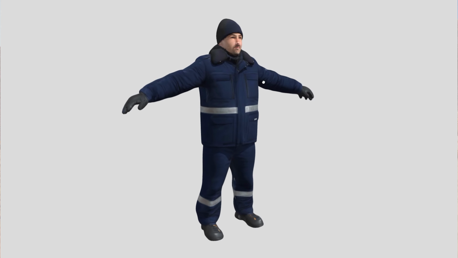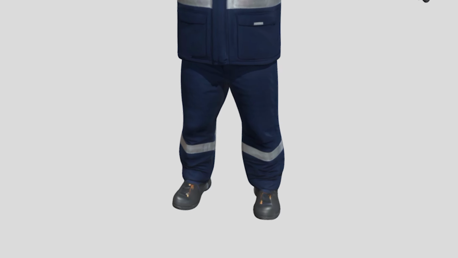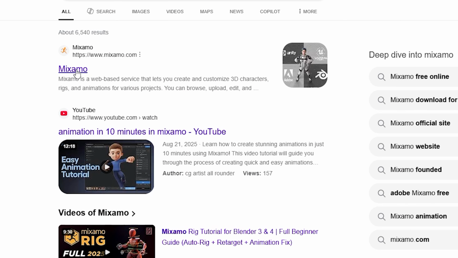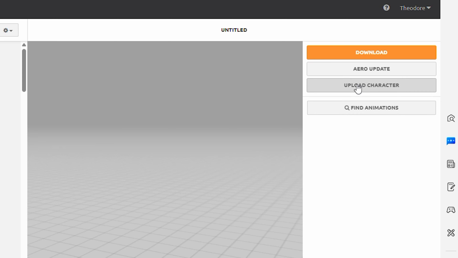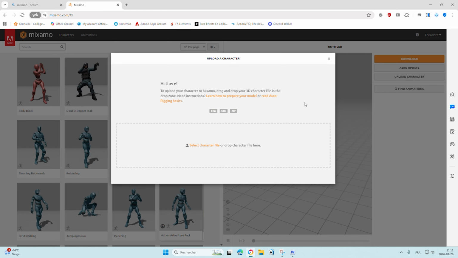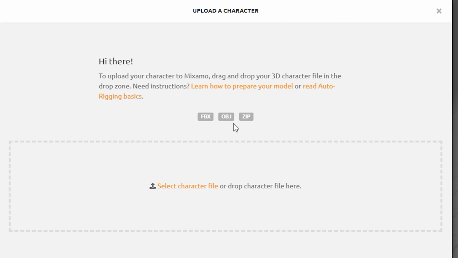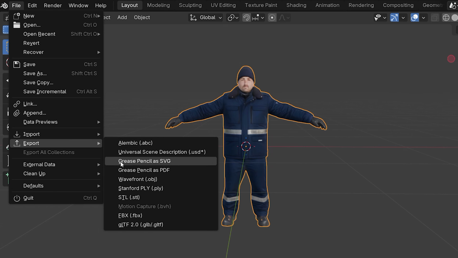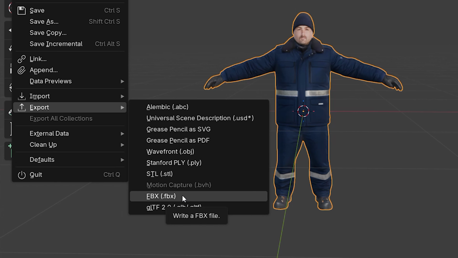So I picked this one, which is a worker. Looks like he's got big boots to create my footprints. Now I need to make him walk. To do that, I will go to a free website called Mixamo. But there's just one problem. In order to upload my character on this website, it needs to be under the FBX format. So what I'm gonna do is simply re-export my model under the FBX format in Blender.